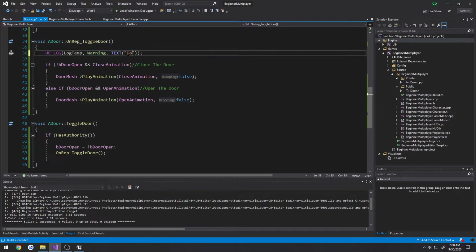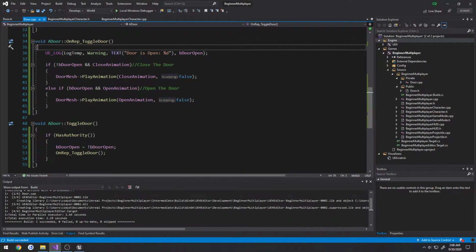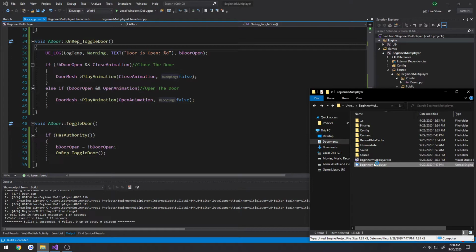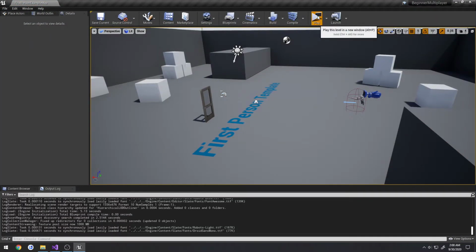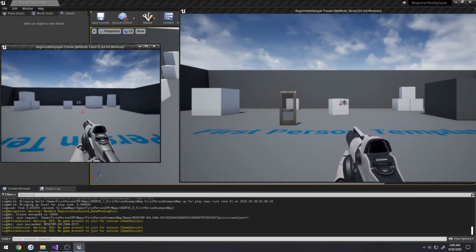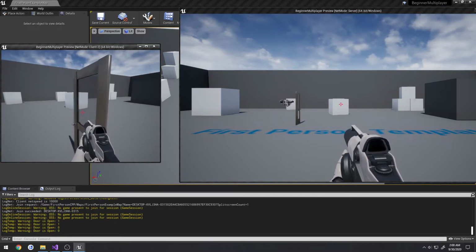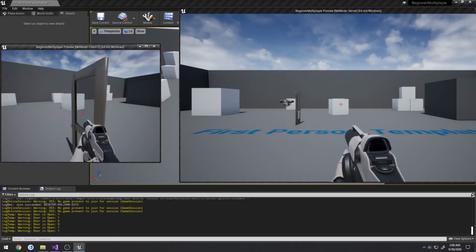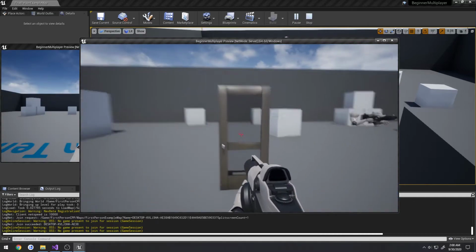So, door is open, %d, b door open. This will print out 1 if the door is open, and 0 if the door is closed. Okay, let's open the door. Door is open is 1, so that means it's open. Door is open 0 means it's closed. And now it works right when we first do the initial opening.